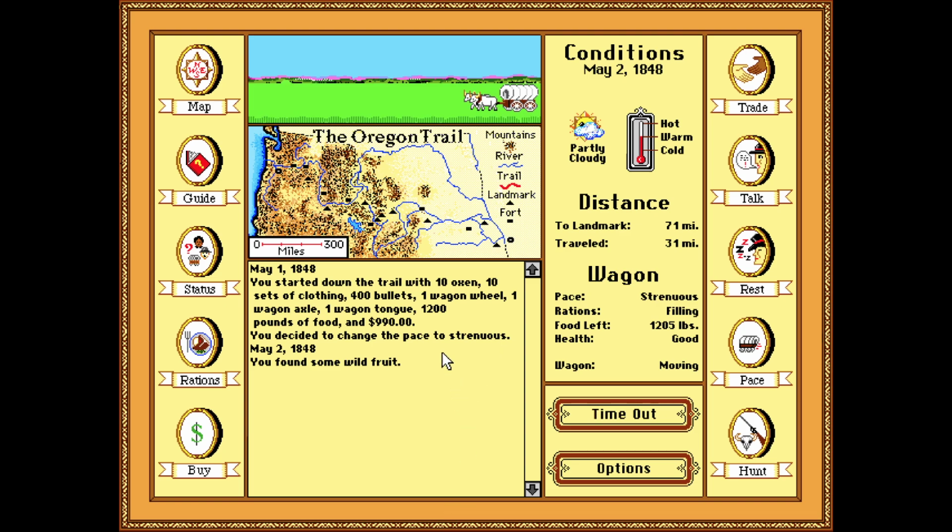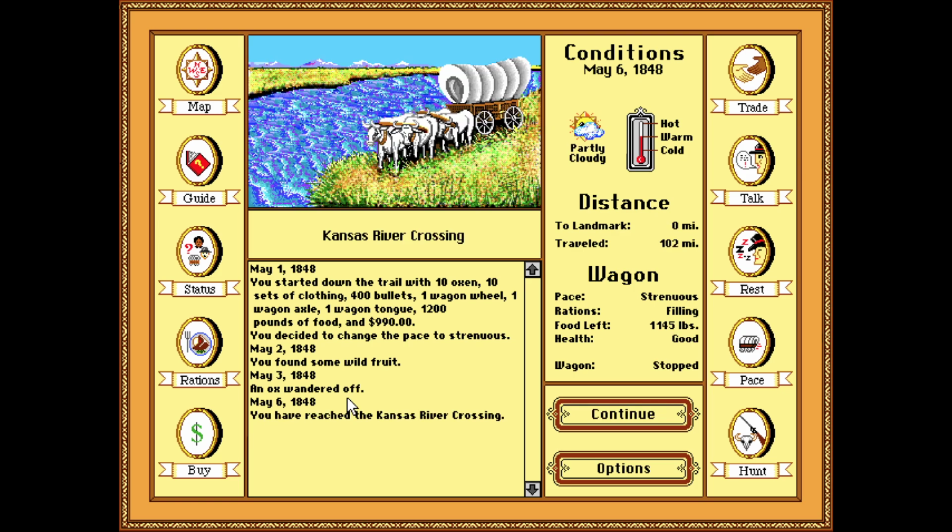Wow, look at the pretty sky and the pretty grass. Wow, this is going... What? An ox already wandered off. He thought he was unnecessary to our group. We found some wild fruit, though. That's the bonus. Just an ox just decided to go take a hike? Come on. Stupid ox. And we gotta buy another one at the next fort that we get to. I have an odd number now.